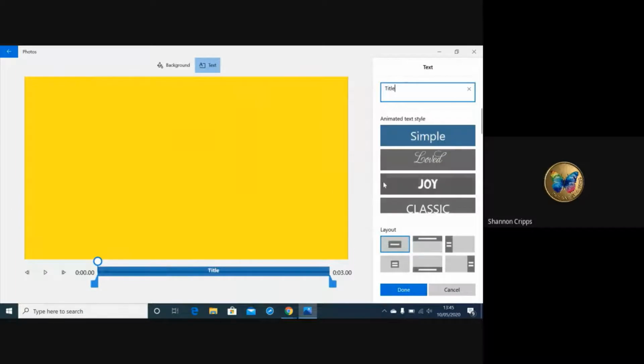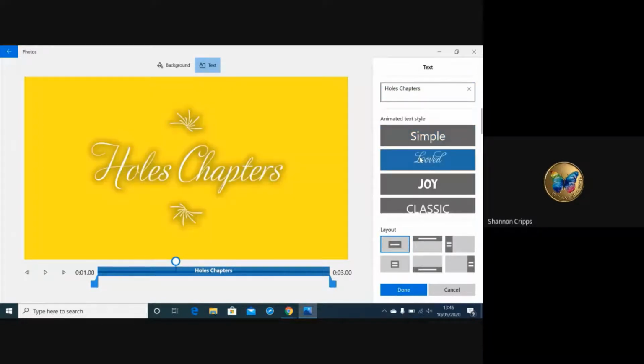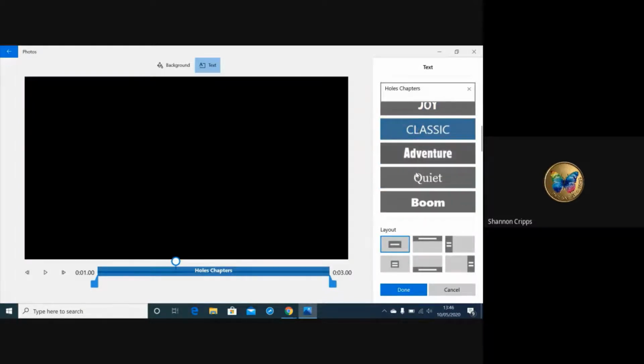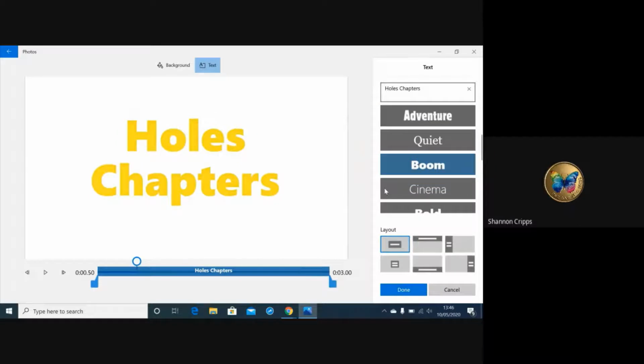So in the title box, I'm going to type, I remember what chapters they were, we'll worry about those later. And then you can choose the kind of style that you want to use. At the moment it's on simple. Click through, decide what you like. I quite like this one.